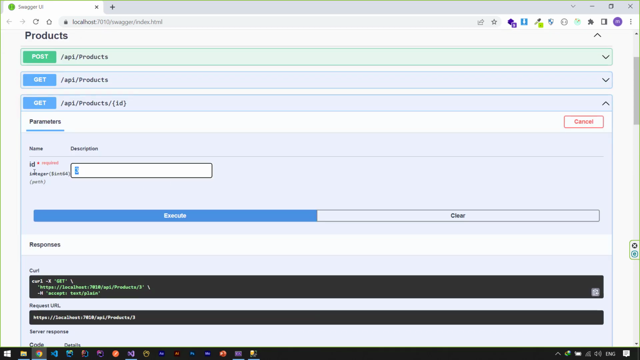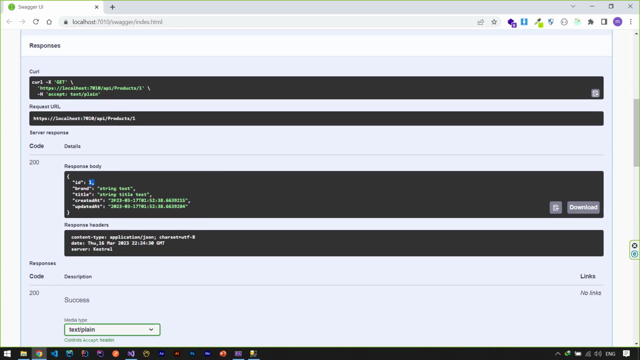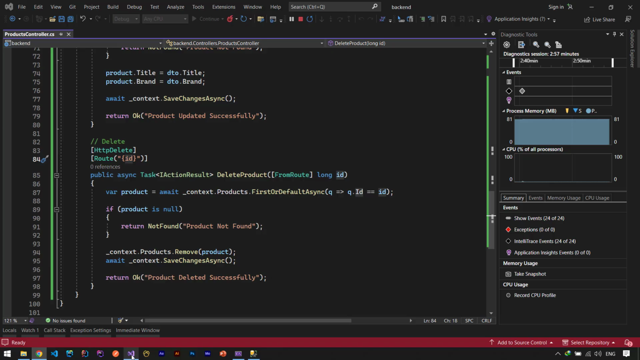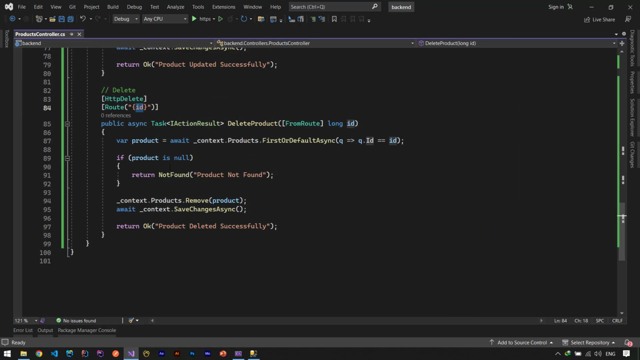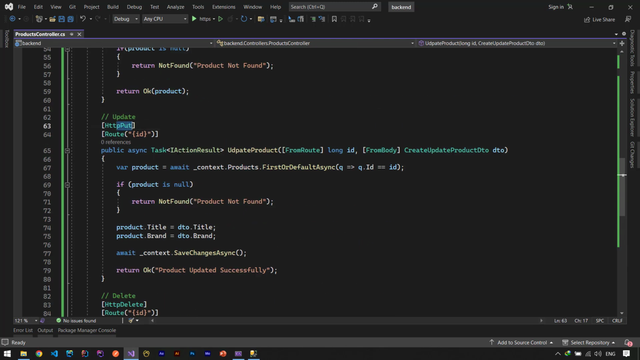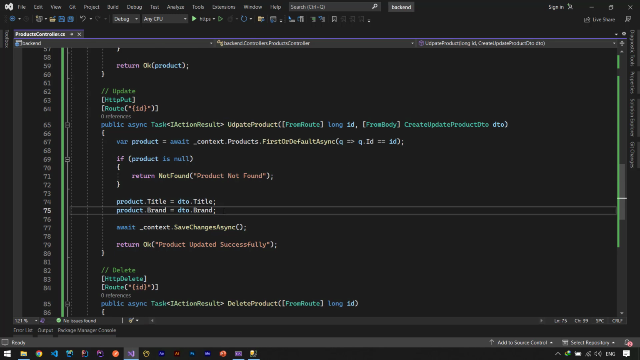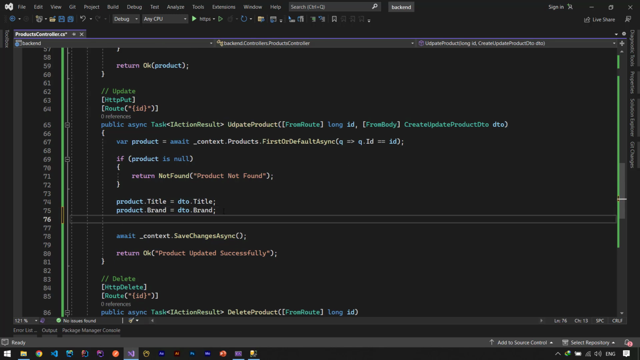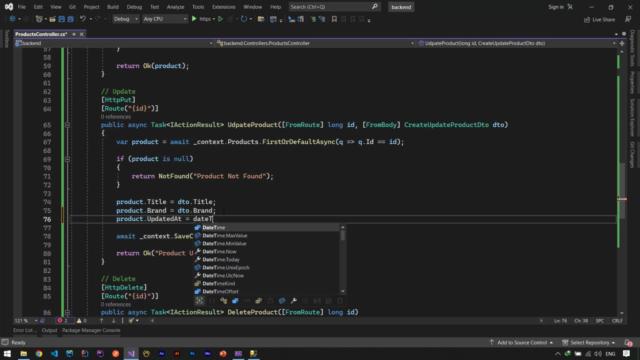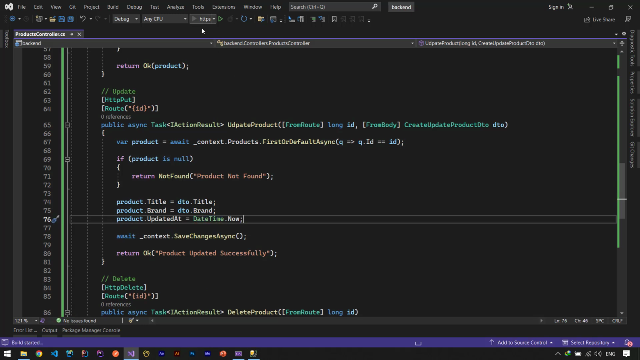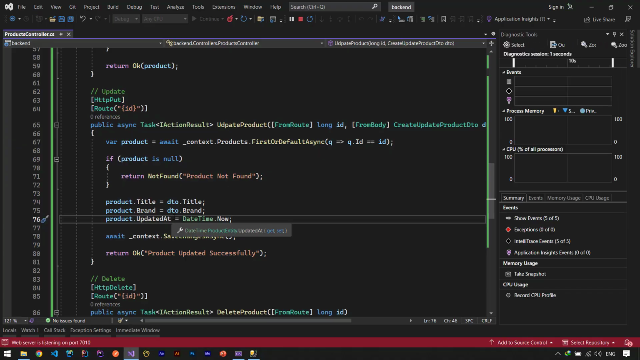And if I come here and check ID 1, it says string test, title test, and we have a problem, I think. Yes, you can see that created at and updated at are the same, but we updated it. And this updated at should be updated, but it isn't. So let's work on this. Inside of this HTTP put of update product, after this we need to update the updated at field. So we say that product.updatedAt is DateTime.Now. Now it will update it automatically at the time of update.